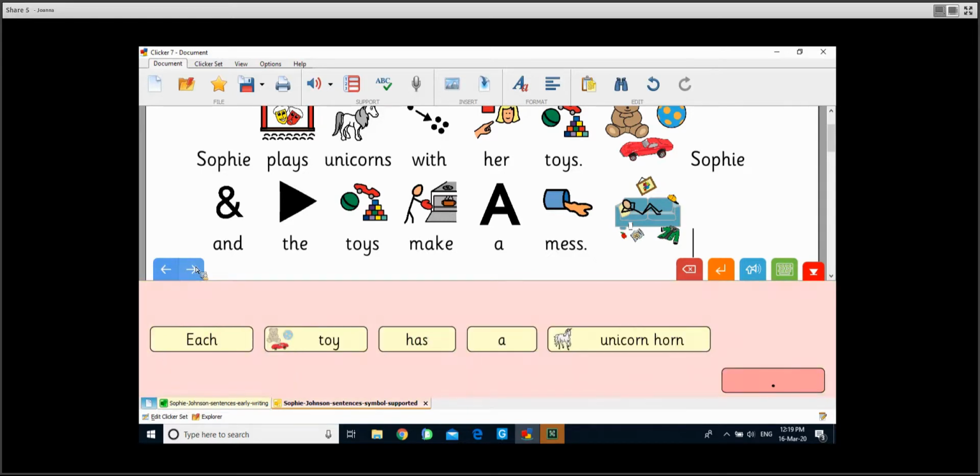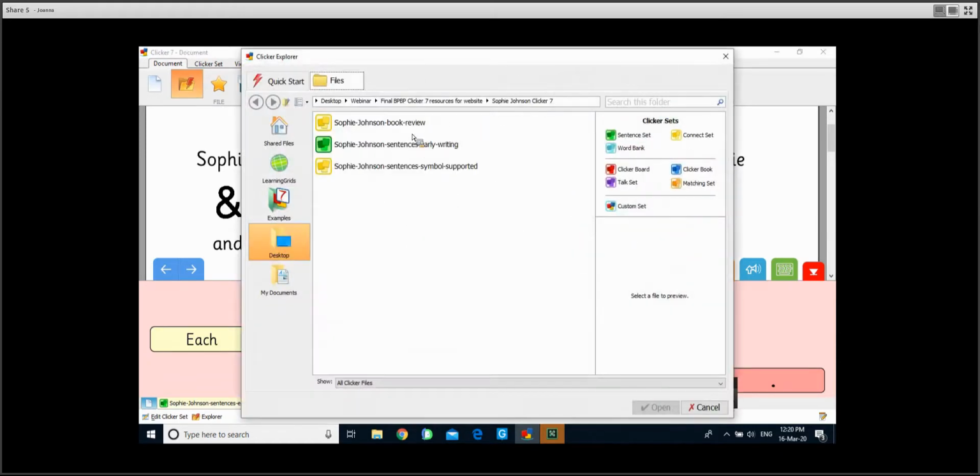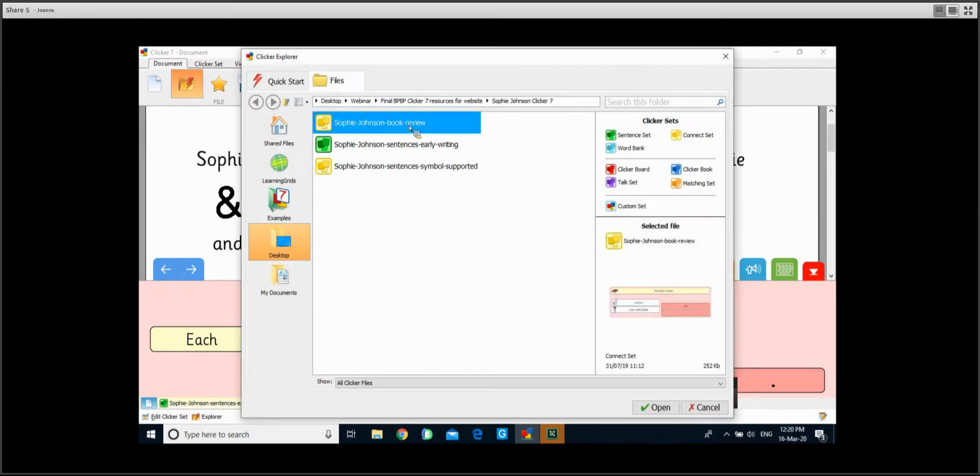And you can go into the settings of Clicker and change and differentiate these activities. So you might want to have them in random order, or sentence order, or guided order, which is the earliest level where the learner is guided into which word comes next. So that's the connect set, and then the other connect set there is the book review one.